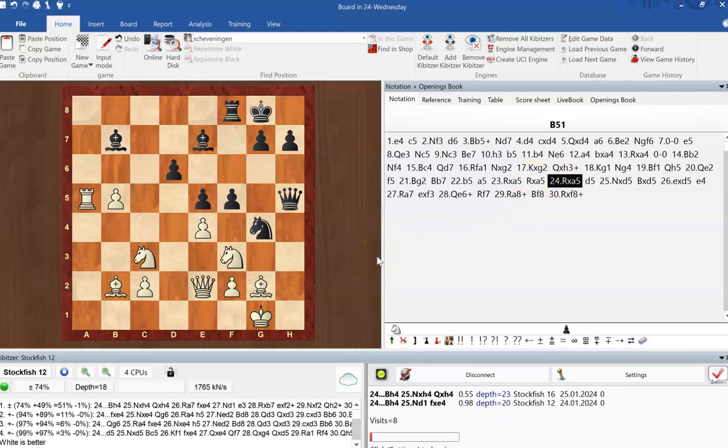Yeah, now he had the opportunity to play bishop h4. Although on a higher depth, when the computer starts thinking for a while, it starts to realise that white's firmly in control anyway. So bishop h4, you could take and go rook a7, but then there's counterplay with f takes e4.